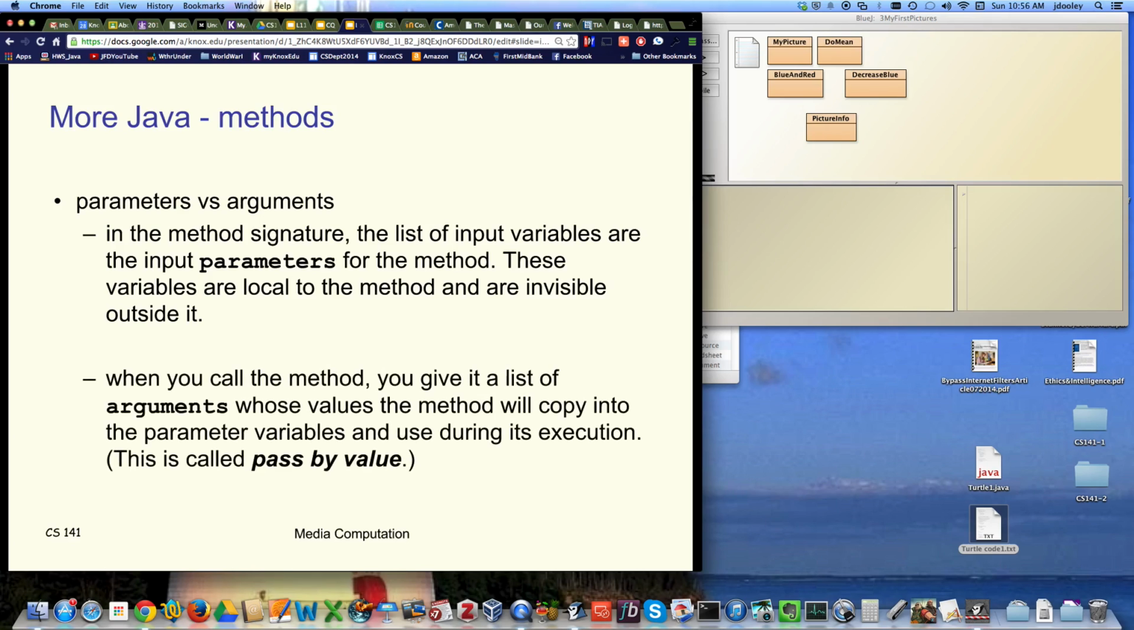Then the second part is arguments, which is used when you call the method. So when you call the method, you give it a list of arguments whose values the method will copy into the parameter variables and use during its execution. So if I pass a double to a method, the method actually gets a copy of that value. It does not get the real value. And this is called pass by value as opposed to something else called pass by reference. Most programming languages these days use pass by value because it's more consistent and it makes more sense.